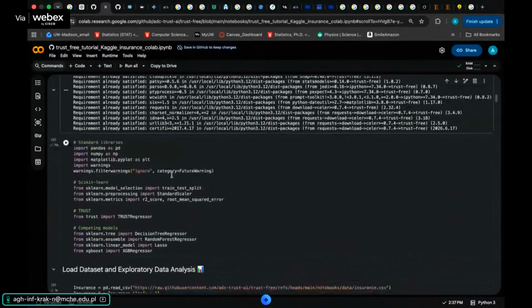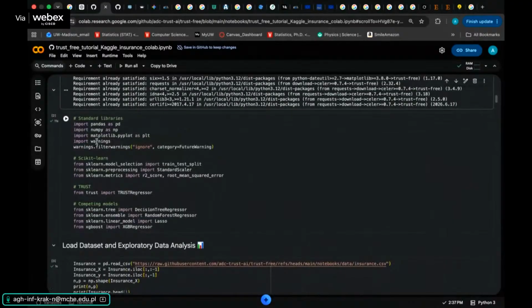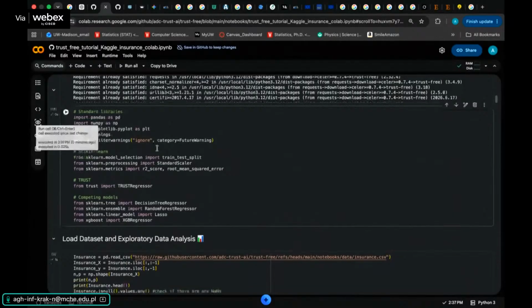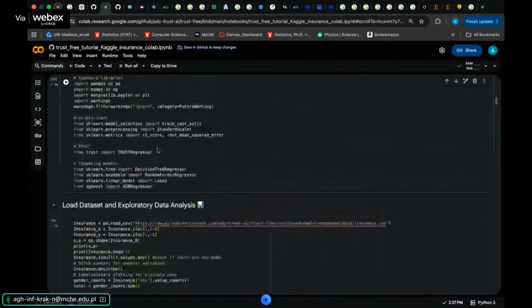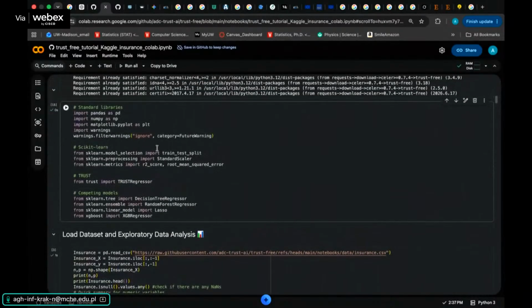So we can do it. You can do it in your time while we move forward. Then in the next cell, we just load the libraries that we will be using. As you can see, nothing super fancy.